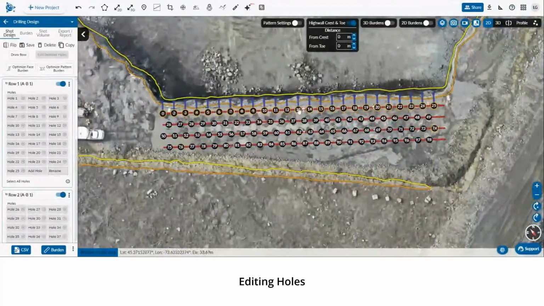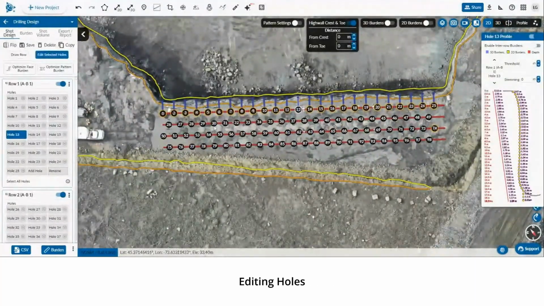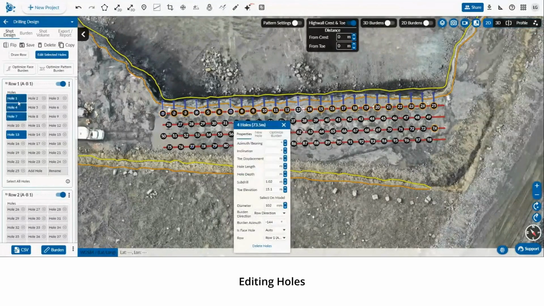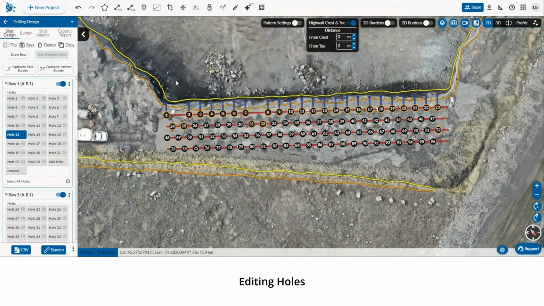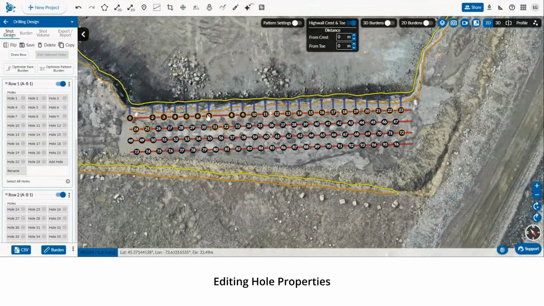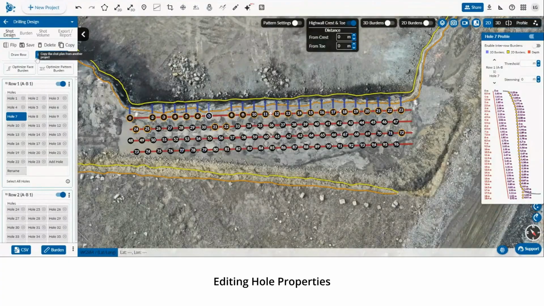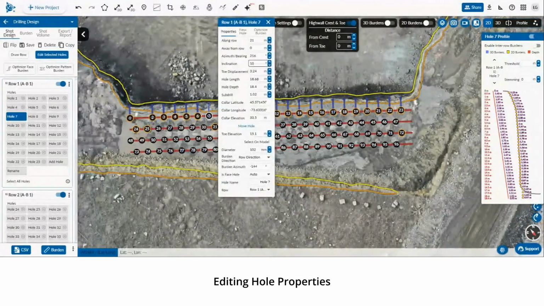Editing specific holes is simple and intuitive. You have multiple ways to make selections. For instance, you can hold the Shift key while clicking to select several individual holes across your pattern for targeted adjustments. Once your target holes are selected, you can easily access and edit their individual properties. This menu gives you total control to modify all the specific details and parameters that define exactly how each hole is structured.